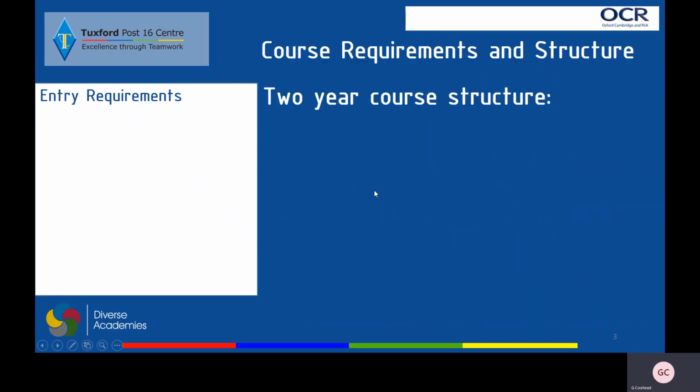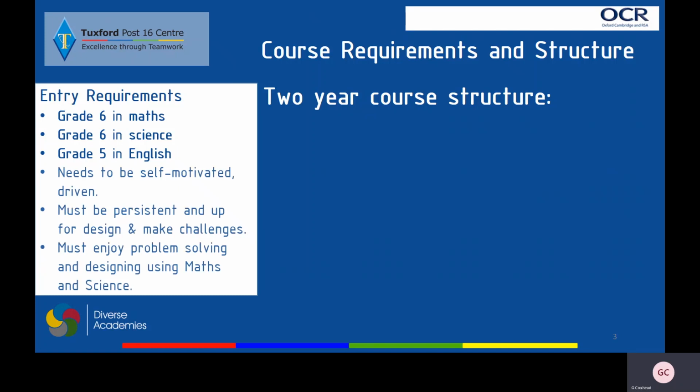So, just going to have a look at some of the entry requirements and the course structure. First of all, a grade 6 in maths and science and a grade 5 in English is a good entry point for the qualification. It means you're able to access some of the content, generate your technical reports, and use your problem-solving skills with maths and science. On top of that, you need to be self-motivated and driven, persistent, and up for the design and make challenges. Enjoy problem solving using your maths and science skills.